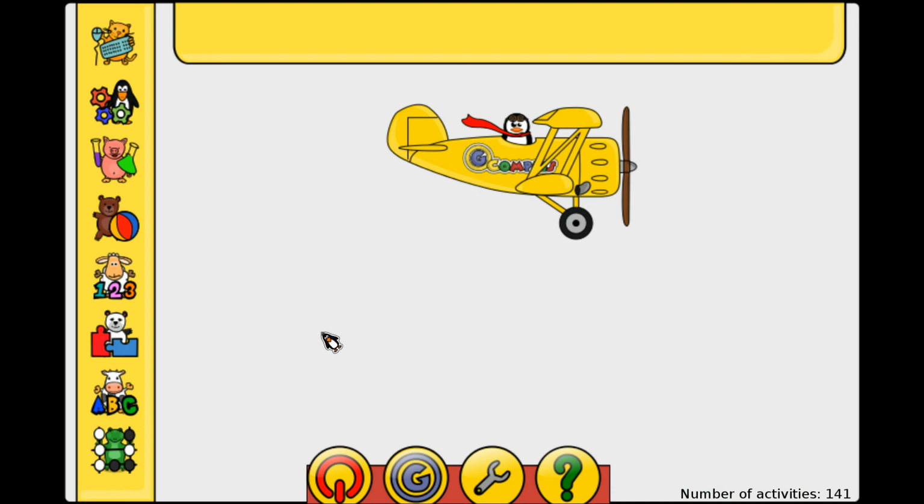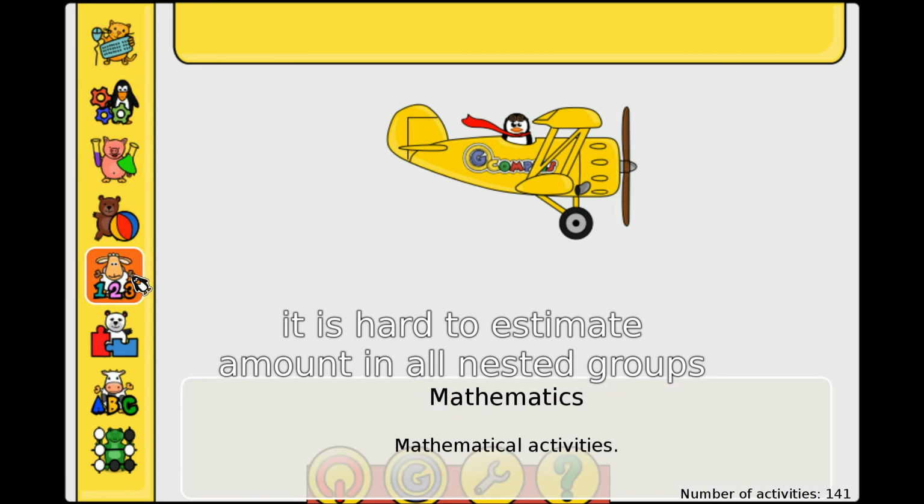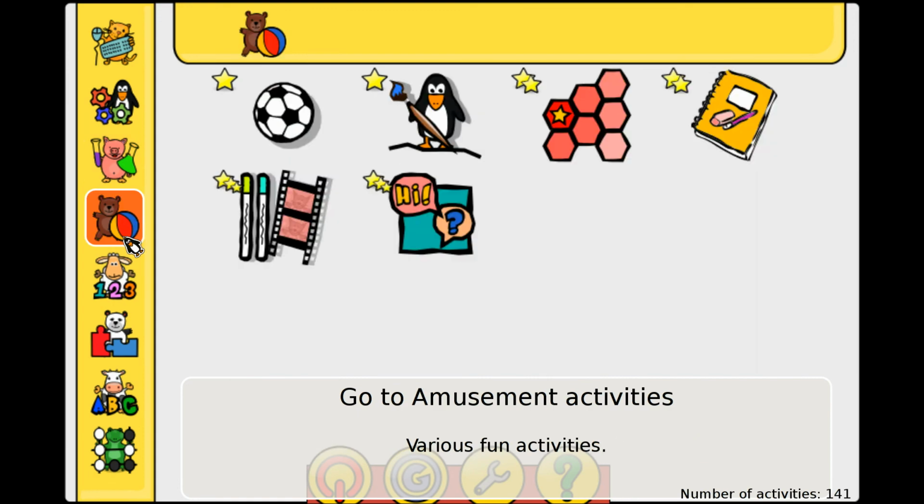It shows that it has 141 activities, which is a very large number. I'm not sure where they are. They're grouped in categories. You can select a category and then select an activity.